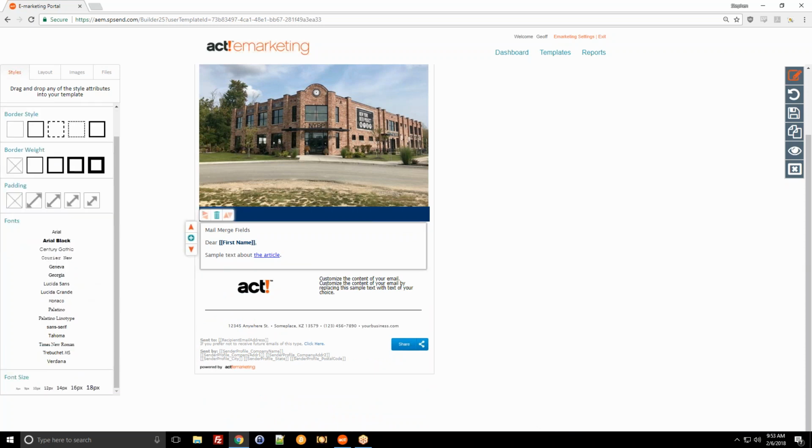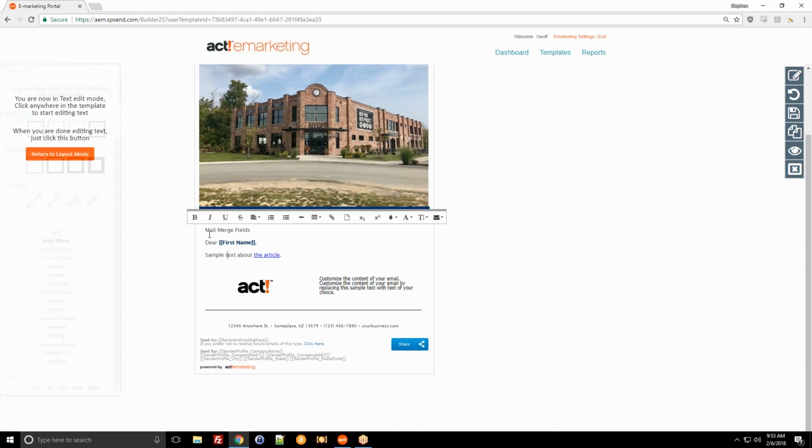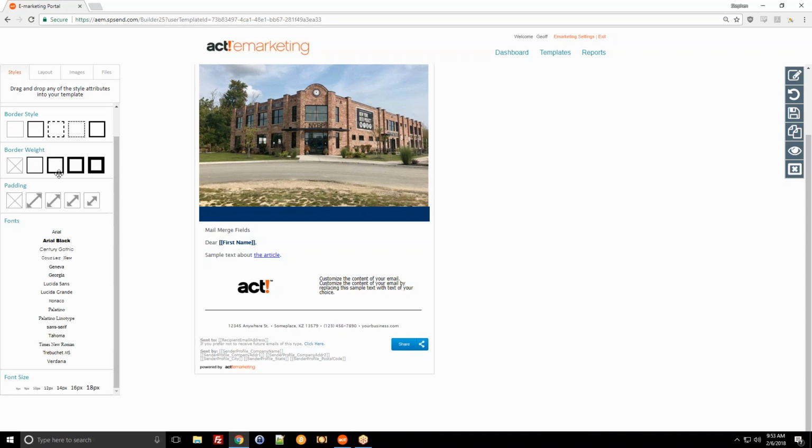Similar with text or with fonts. As you're using this text editor, you can highlight different sections, and if you want to change the font, you can use this font styling drop down, highlight and choose one. Or what you can sometimes do at the very end is use this styles menu to find a font that you like, and you can drop it on the entire template. You just drag and drop the font onto the block, and it will give you an option to apply that font to the entire template all in one click.